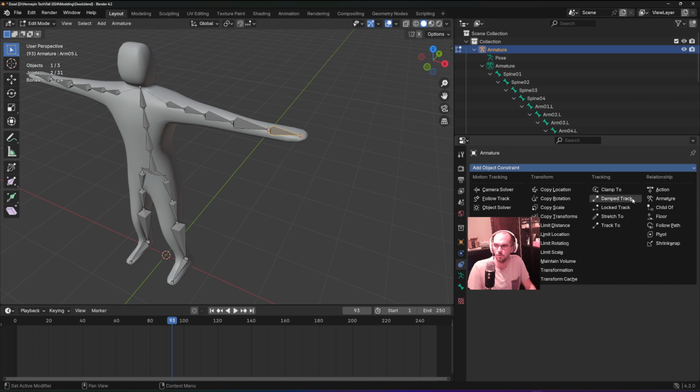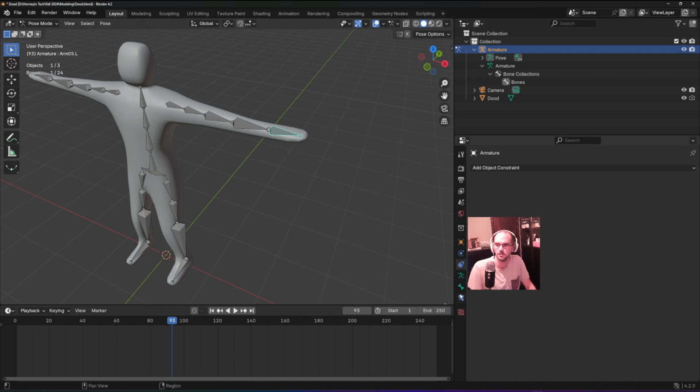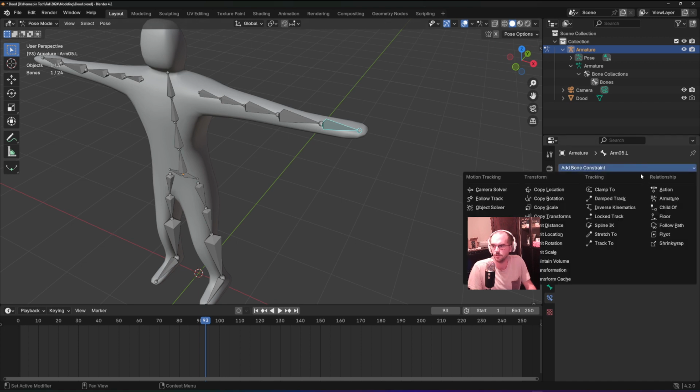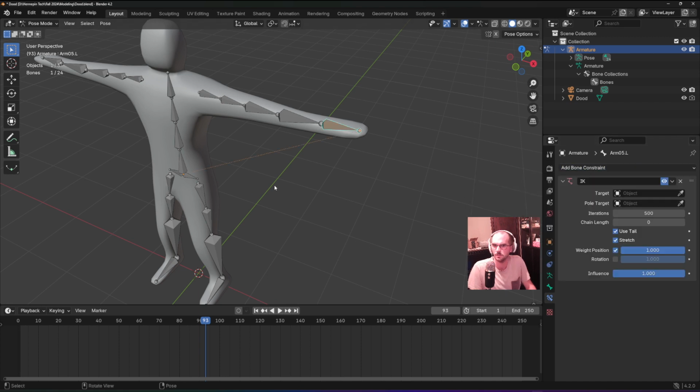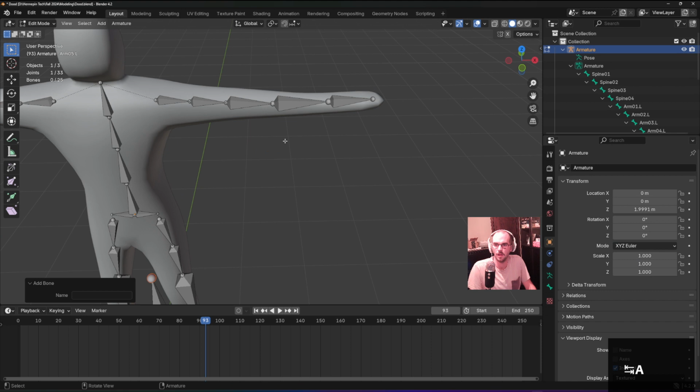So, oh, I'm still in edit mode. I think we go to pose mode like this. And then you go to bone constraints. Here it is. I realize my face is now kind of in the way. I'll move this back here. Here in bone constraints, you'd add a bone constraint, and you could say inverse kinematics. And instead of doing the whole chain, you'd create null objects.